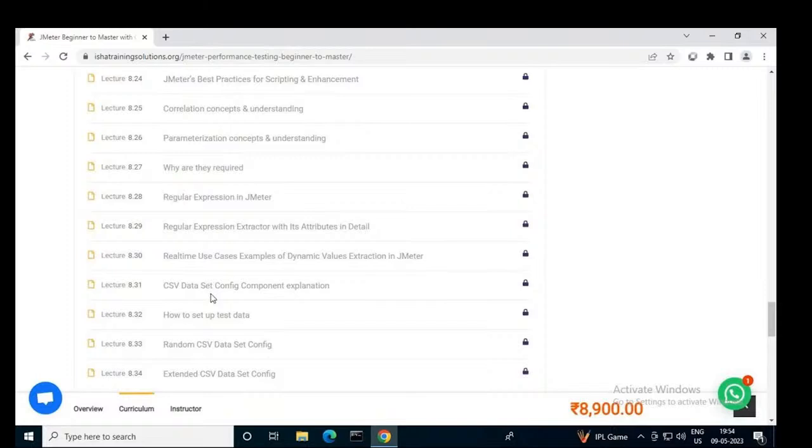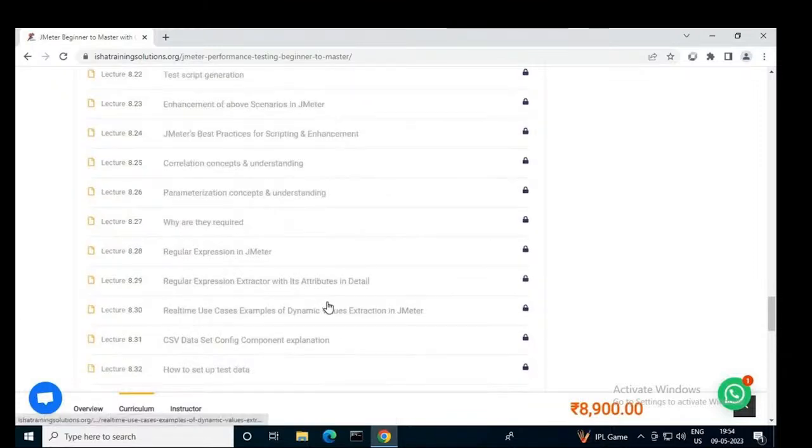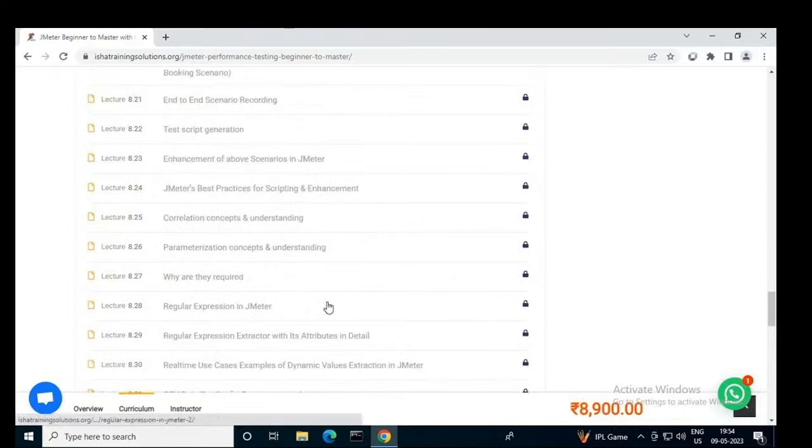So we are going to see how to set up the test data for the parameterization, and how to do that using which component. Using the CSV dataset config component, you can do the test data setup in JMeter. Along with that, you can use two more components, and these are plugins. I told you, there are some core features available in JMeter, but you can enhance the capability of JMeter by the use of plugins.